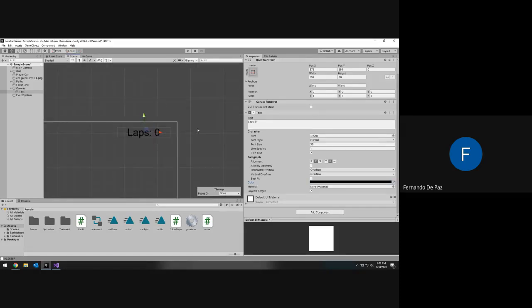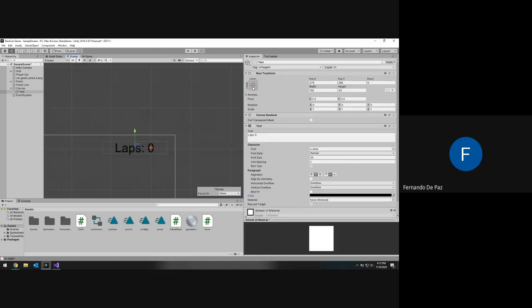Okay. The other big thing you need to change is this anchor. This anchor is not going to be in the middle. This has to be on the top right. So change your anchor here. Click on the little red picture that's kind of like a crosshair, and click on the top right. The one for laps is always going to be on the top right of your screen.